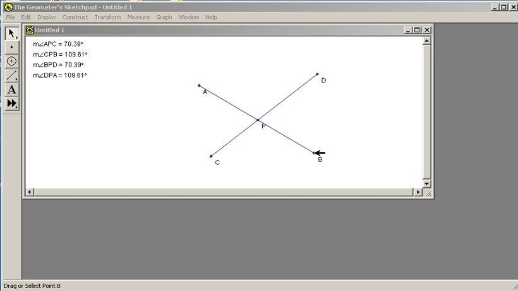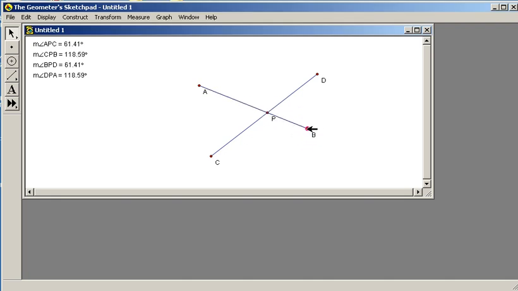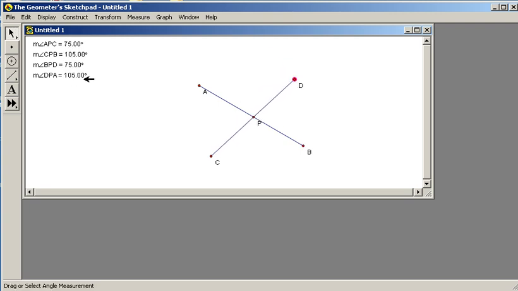Okay, so for question 3, it says to move these points. So if I move point B around, or if I move point D around, do you see how the angle measures change? Okay. See if your observations from question 2 are still true for question 3. I'm going to move on to question 4.